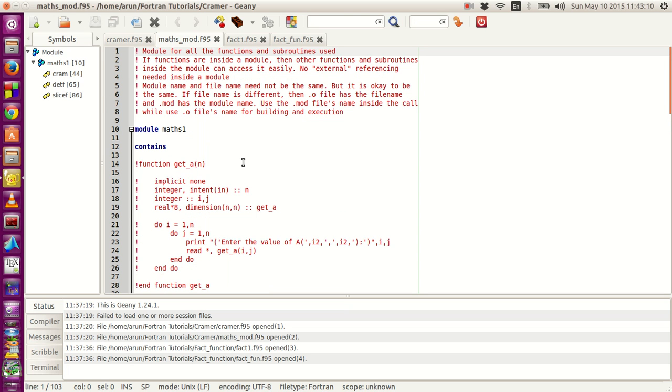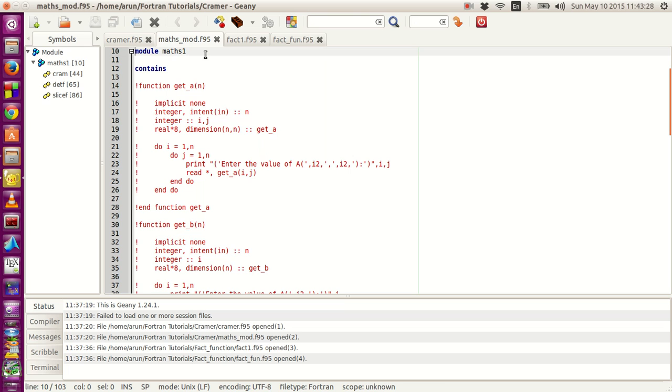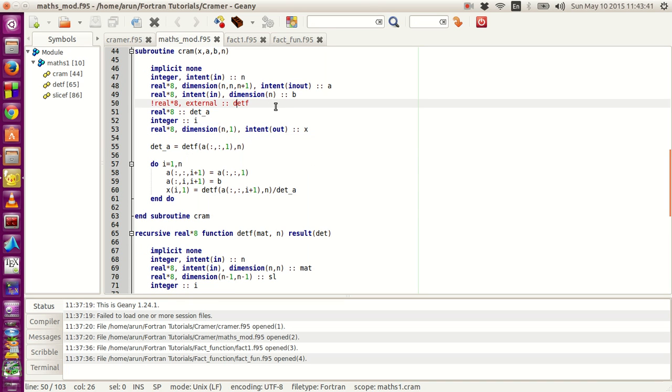Now there are a few notes here. If the functions are inside a module, then other functions and subroutines inside the module can access them easily. No external referencing is required. What I mean is, suppose I did not write this module. What will happen is that this subroutine cram needs the detf function externally, so I have to define it as real*8, external :: detf, to indicate that the definition for this function is outside the subroutine.